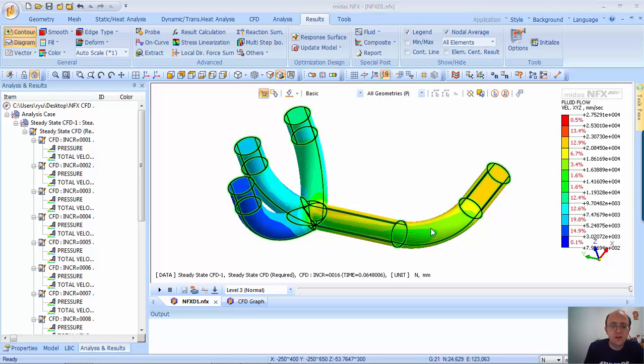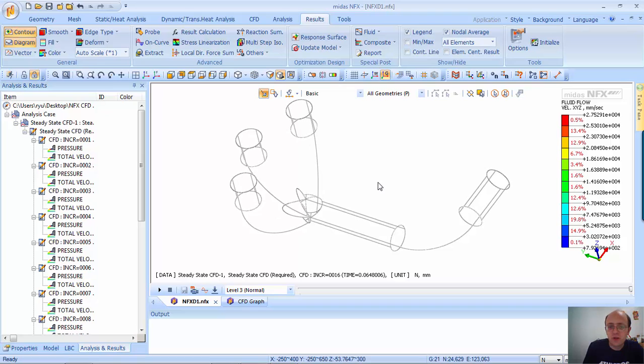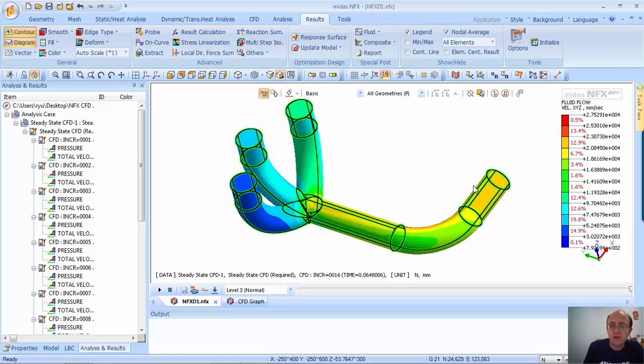Hello guys, this is Cyprien from FEA for All, and in this video we'll do together a CFD tutorial in which I will show you how to simulate the fluid flow inside a manifold. What will be interesting is that I will go from zero and show you how to create the manifold geometry inside Midas NFX and how to extract the fluid flow. So let's go for it.